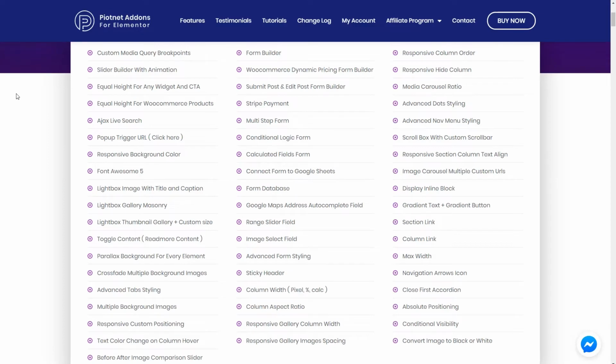We're here at the PAFE website, and this is a list of the features. About a third of the features relate to form building. There's a form builder. You can use the forms with WooCommerce. You can submit the form as a front-end form for a post or for a custom post type. You can add a Stripe payment to the form. You can have multi-step forms, conditional logic, and calculated fields. You can save the form submissions to Google Sheets, and you can save them to the database.